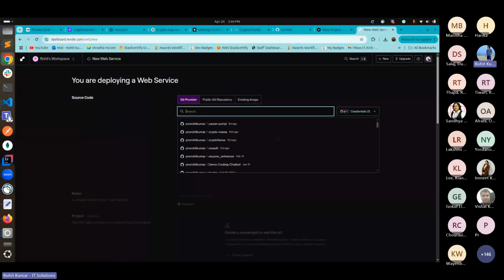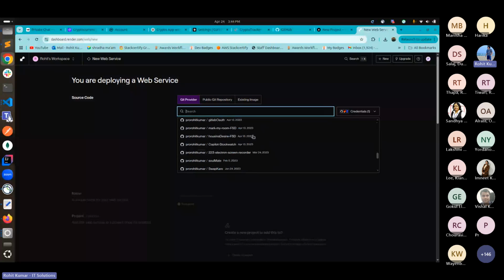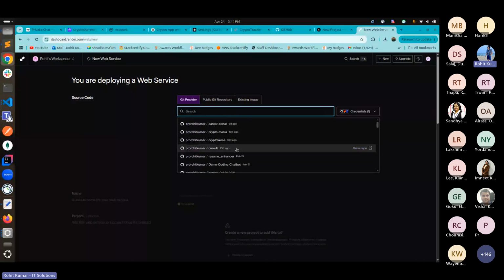I am already logged in with my GitHub account. So you can see all the repositories that I have in my GitHub account are coming right away. Just need to click on any of the repositories. It will take care of everything. We don't need to do anything manually. It will deploy our whole application.